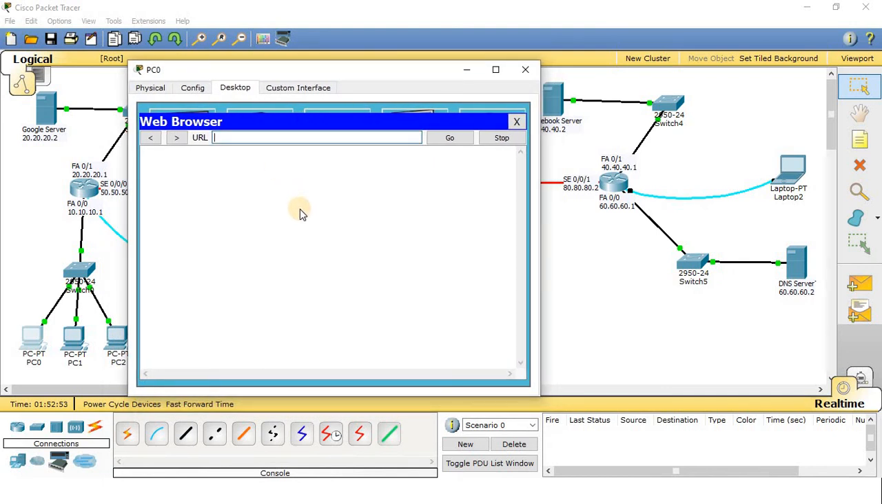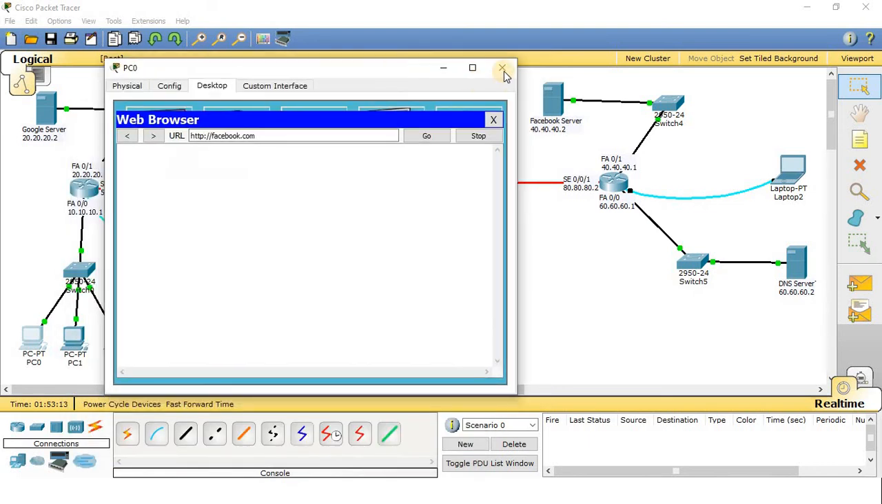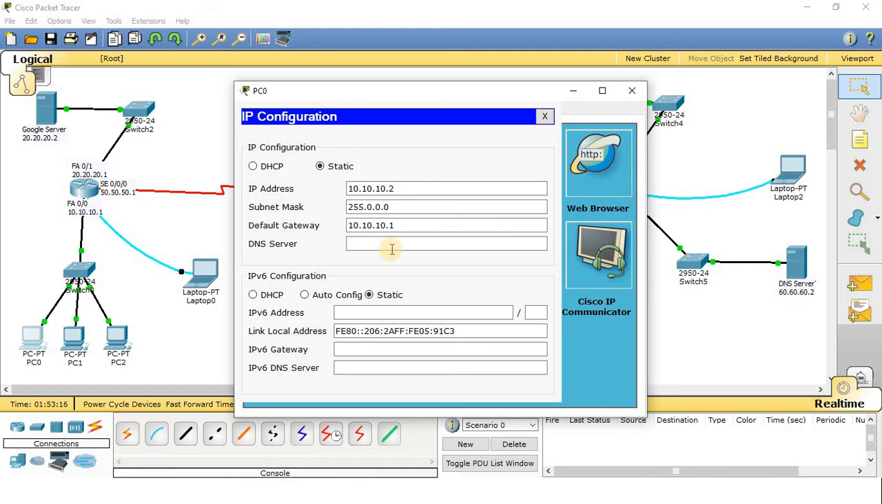Right, observe, FACE BOOK dot com. So Facebook, facebook.com. Observe, I can't access the Facebook server. Why? See, I can't access the Facebook server. Why? Because the DNS server is not linked to my IP address configuration settings.